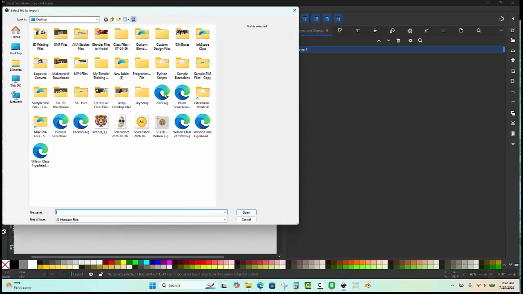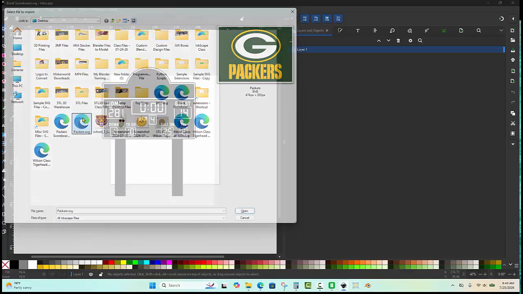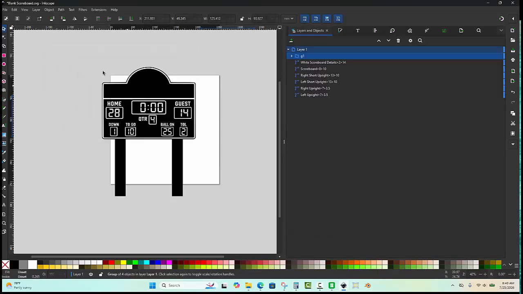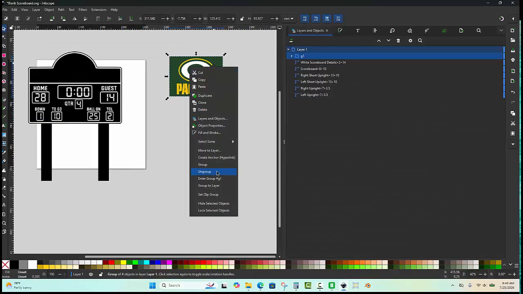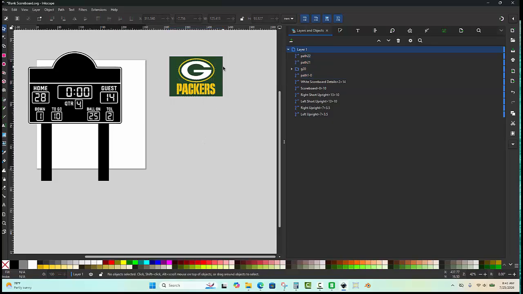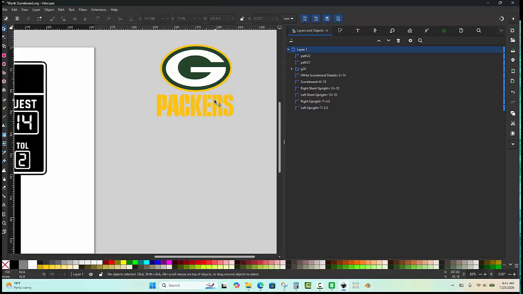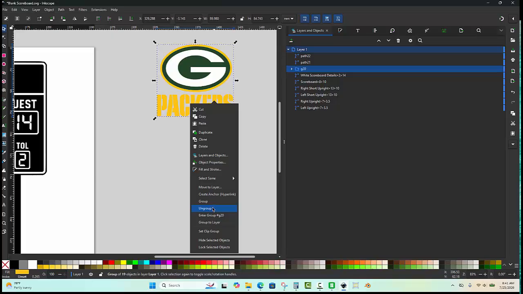We're going to hit Control I and open up our Packers logo here. We're going to right click here on Packers and choose Ungroup. And we're going to delete the green background because we don't need that. And then we're going to select this gold here on the Packers and right click and ungroup that too.